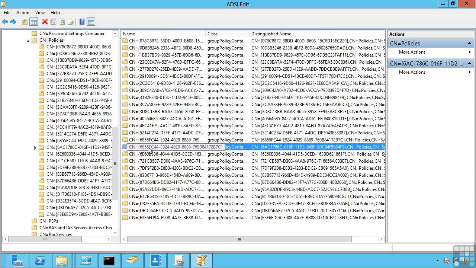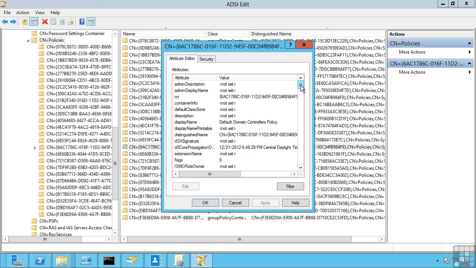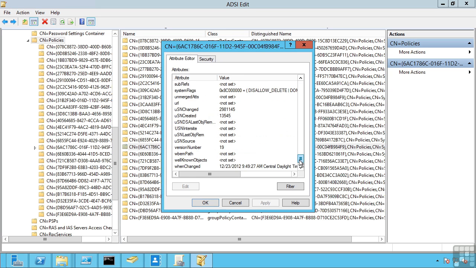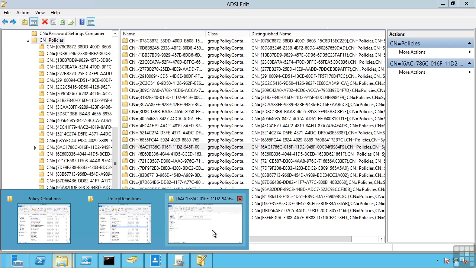I can see this in ADSI Edit, and I can look at the properties, and every time I change a group policy object, its version increments. So I can see this is version number 19. Really the information in Active Directory just contains the version number and a few pieces of information. The majority of the group policy actually lives within SYSVOL.